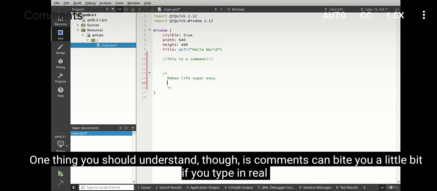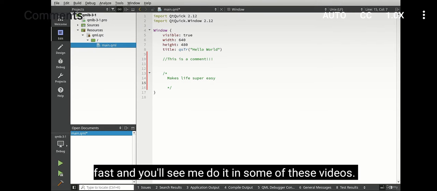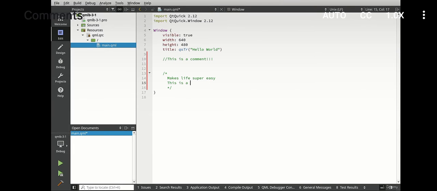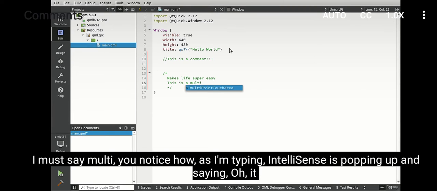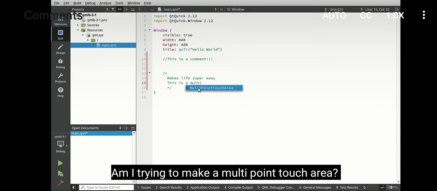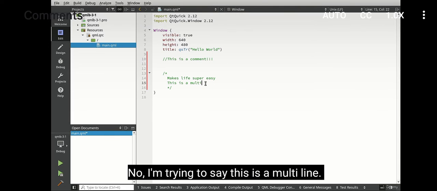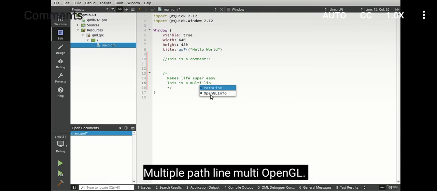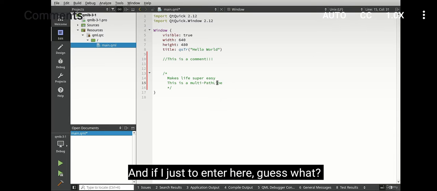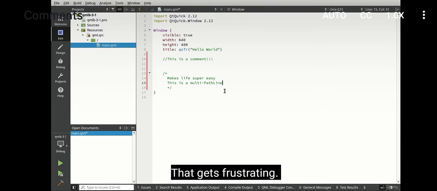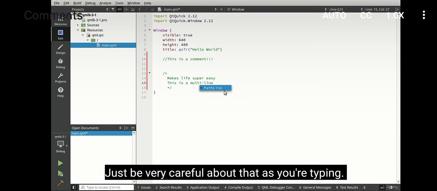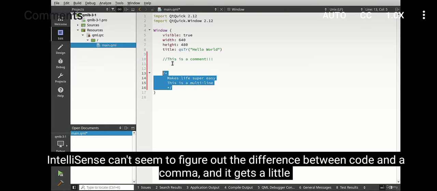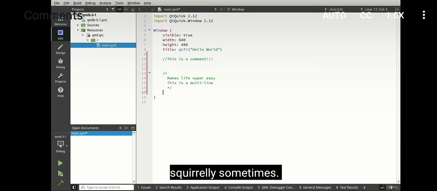One thing you should understand, though, is comments can bite you a little bit. If you're typing real fast, and you'll see me do it in some of these videos, I'm going to say multi. You notice how, as I'm typing, IntelliSense is popping up, thinking it needs to be helpful. Am I trying to make a multi-point touch area? No, I'm trying to say this is a multi-line. And again, it's popping up. Multi-path line, multi-OpenGL, what? No, I just want multi-line. And if I just hit enter here, guess what? It automatically changes it for me. That gets frustrating. Just be very careful about that as you're typing. IntelliSense can't seem to figure out the difference between code and a comment, and it gets a little squirrely sometimes.